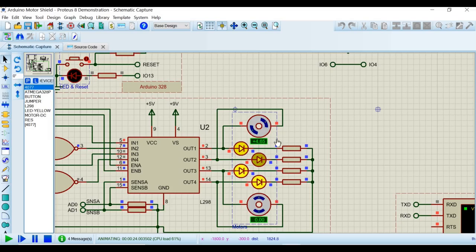So to control the rotation of the DC motor, we can use the values of PWM. PWM is pulse width modulation, so from 0 to 5 volts the voltage will be controlled using this PWM value.